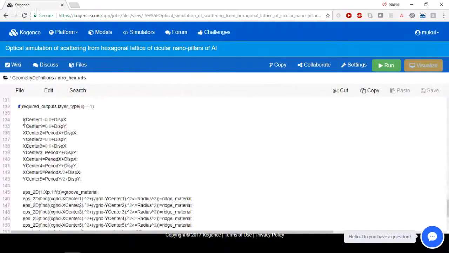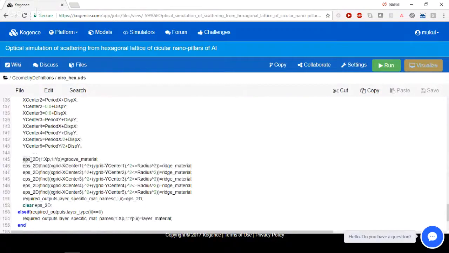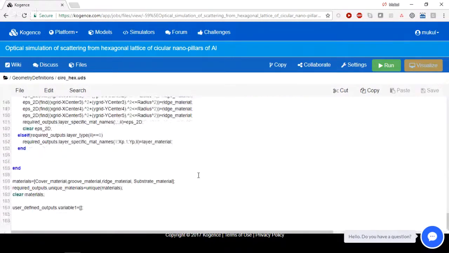Let me see here. These are circular elements, so we are defining a variety of circles. Epsilon 2D means permittivity in two dimensions. When you assign materials to different regions, you are basically defining permittivity, right? So all we are doing here is defining circles and assigning different materials to different regions of that grid. Epsilon 2D is a 2D matrix, and within a circular region of that matrix, I want to define this material and other materials, right?